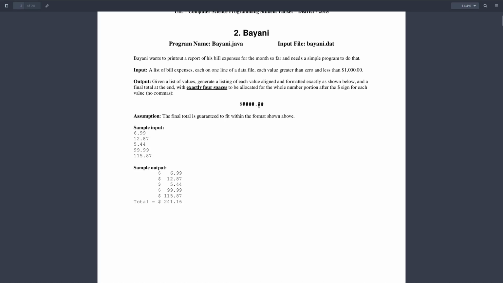This video is going to walk through a solution for the second problem from the District 2018 Computer Science Contest called Bayani. In this problem, we're given a list of expenses, each on a separate line in a data file, greater than 0, less than 1,000. We want to output those expenses as shown, with the final total at the end, with exactly 4 spaces to be allocated for the whole number portion after the $ sign for each value. So we're looking for an output that's exactly like this.